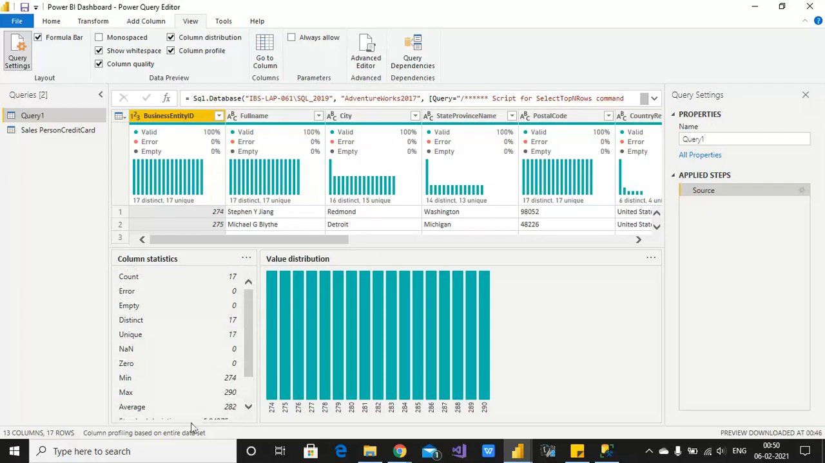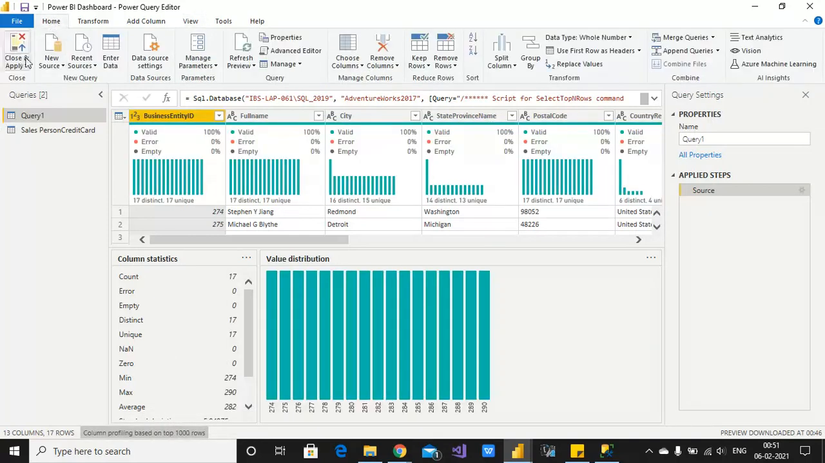But make sure to change this option from 1000 to column profile based on entire data, and then once it loads, change this one, close and apply. So this way you can easily change the data.